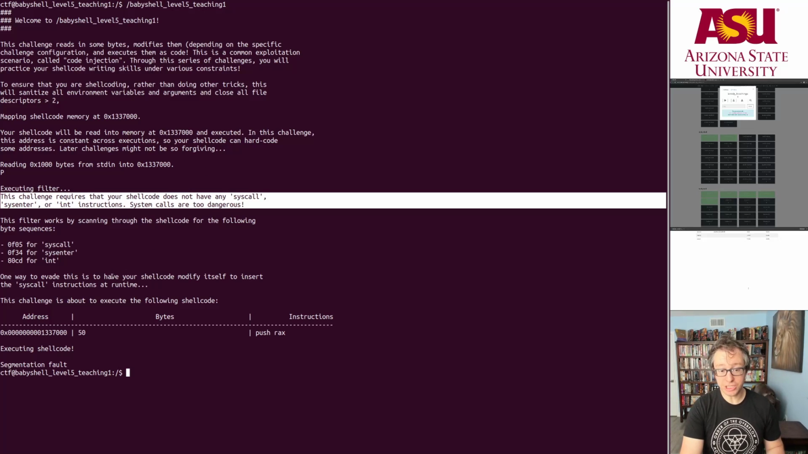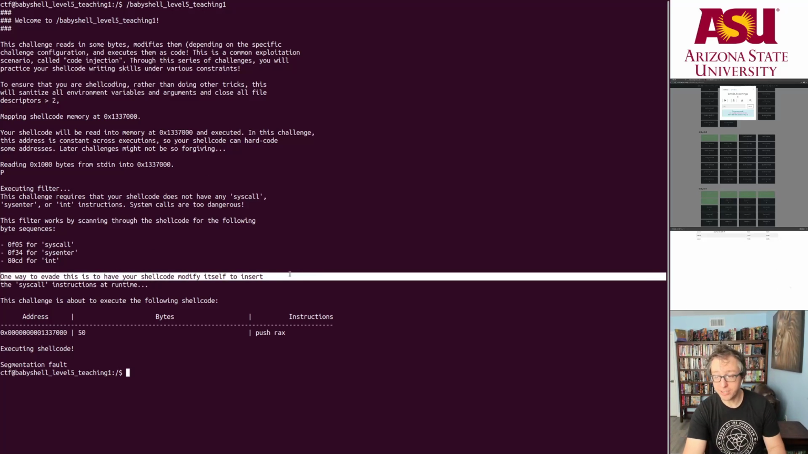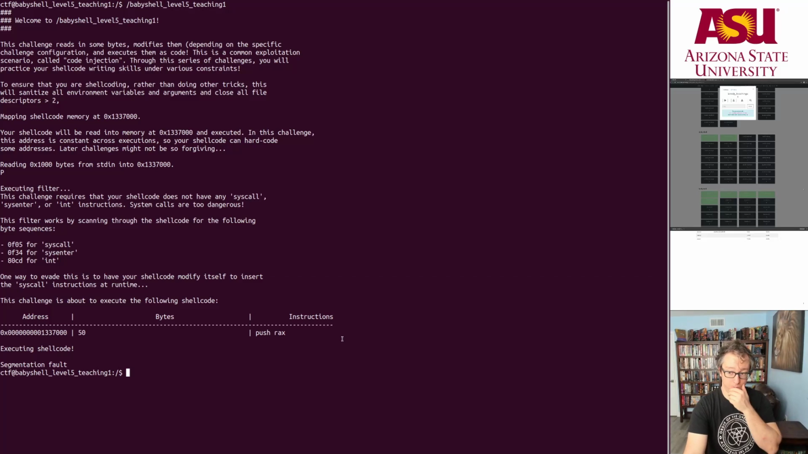And the teaching challenge says, hey, you can get around this because you can provide shellcode that doesn't have any syscall, sysenter, or int instructions. These are the instructions you need to trigger system calls. But you can have your shellcode modify itself to create these instructions, right?